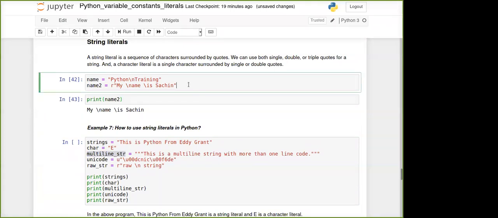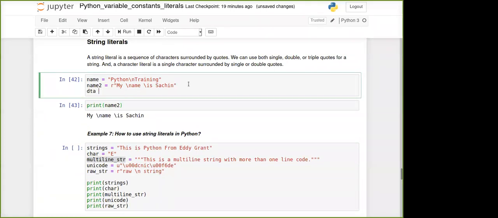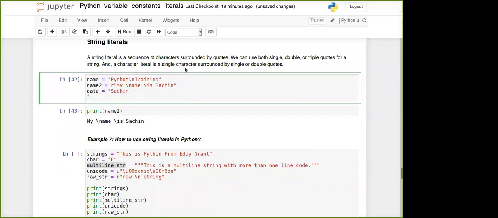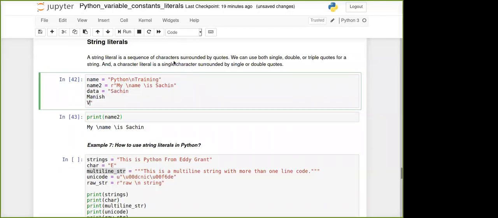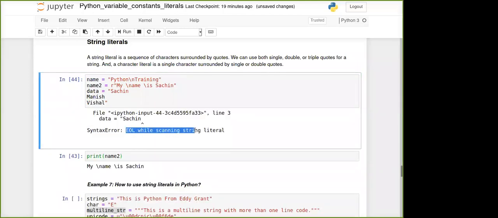Sometimes you would like to store this type of string data. What I want to do is print my multiple names: Sachin, Manish as well, and Vishal. I'm going to try to execute this. This is an invalid syntax, right? This is a syntax error, because you started the double quotes here and ended them here, and you gave an enter in between. You will not be able to define a multi-line string using double quotes.